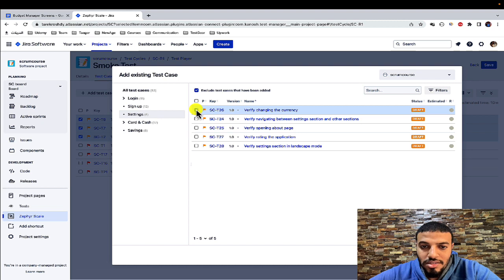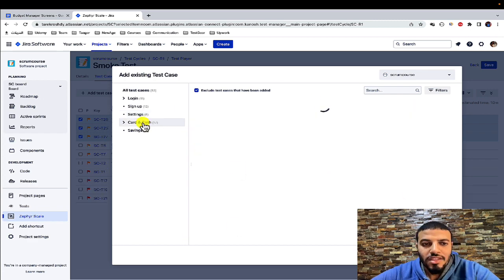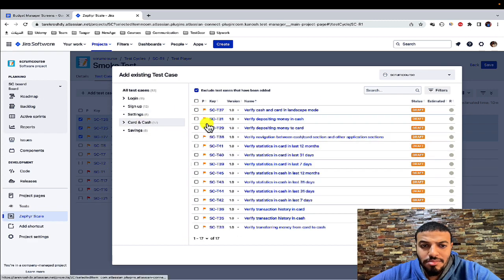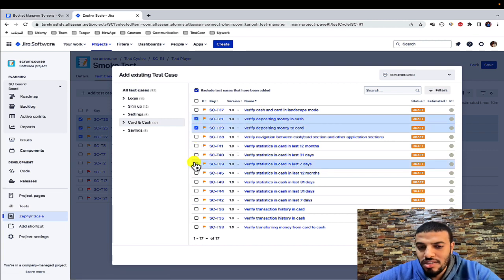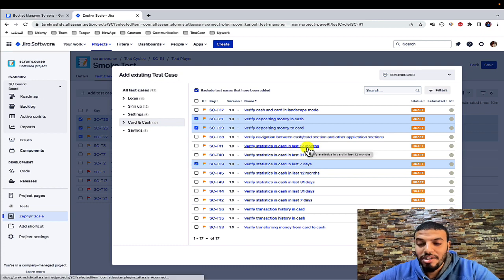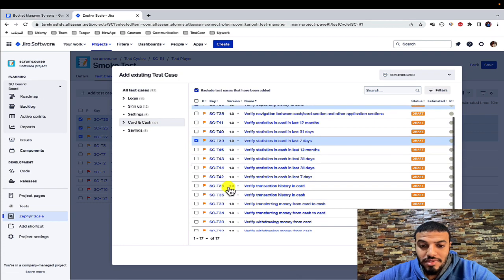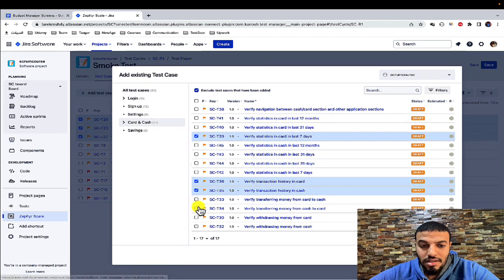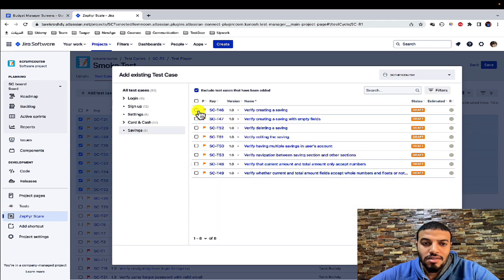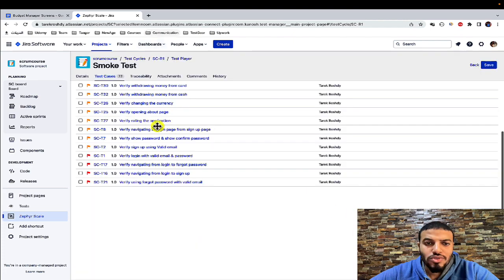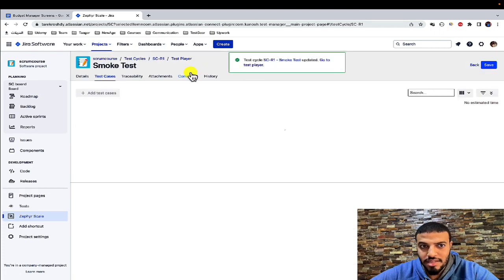Settings, for example, changing the currency, opening about, rating. Okay, here, for example, I can click on add others, so it doesn't close this page. Then card and cash. I should, for example, deposit money to card and cash. Verify statistics in last 7 days only, because 31 days or 12 months will take a lot of time in order to run. Transaction history here and here. Transferring money, withdrawing money, those are enough. And lastly, savings. For example, creating a saving and editing and deleting. That's all. So this is my smoke testing test cases, okay?